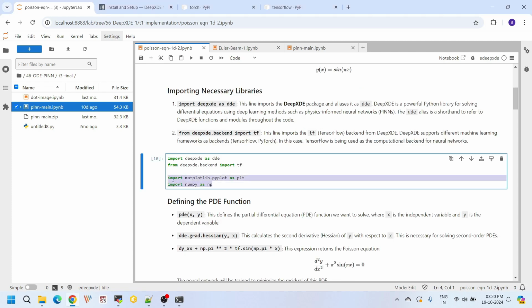These two, Matplotlib and NumPy, are two general libraries for plotting and some array and matrix manipulations, and these two libraries are very important. First, after installing this DeepXDE library, we have to import it here like this. I am importing this with a dde alias. So here I am setting the backend of this DeepXDE variable like this.